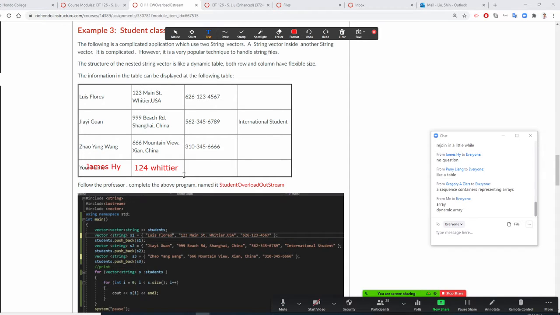So 562, 213, 3311. All right, so now I can put more information. If I don't put it here, then I can put some information here. Just say a student.